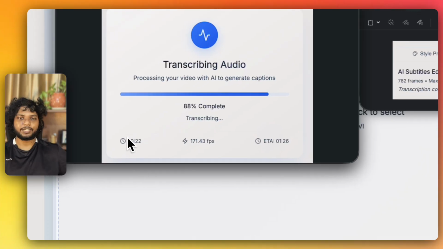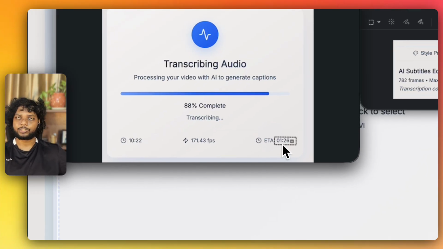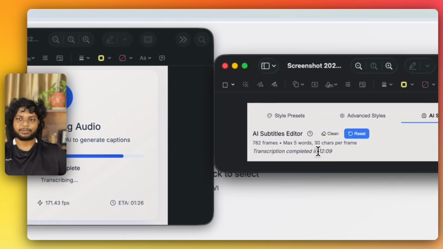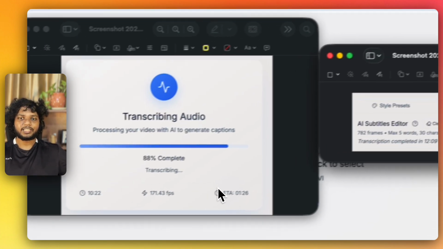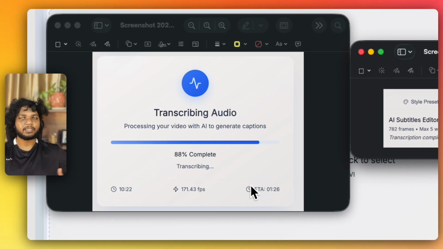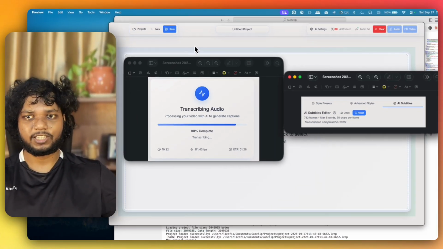While actually testing the application using Whisper and only Parakeet, I took this screenshot. You can see it took around 10 minutes 22 seconds. It showed an ETA of like 1 minute 26 seconds, and frame was 171. So it completely depended on the system. And again, the same transcription completed in 12 minutes 9 seconds. So you can see that it takes around 12 to 14 minutes. Sometimes it took more than 12 or 14 minutes, and yesterday it took more than that, in my opinion. So that was really a problem.